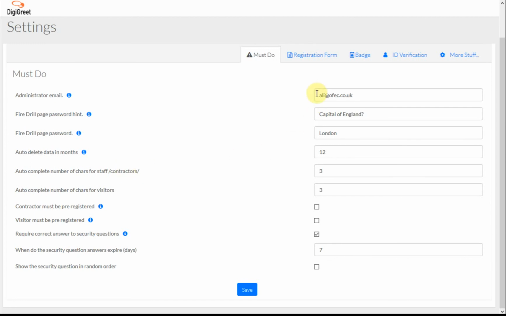As I mentioned earlier about automatically signing out, you can send an email to an administrator if you want to, and of course the fire drill page needs to have a security password, and that's where you set it.